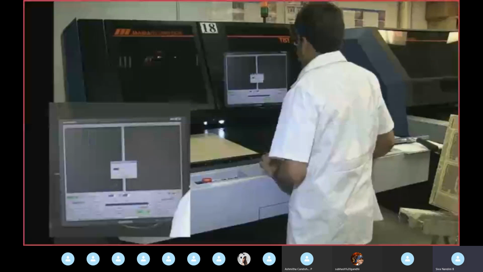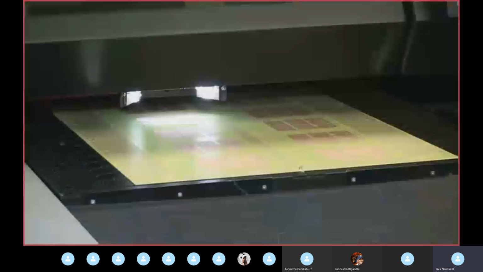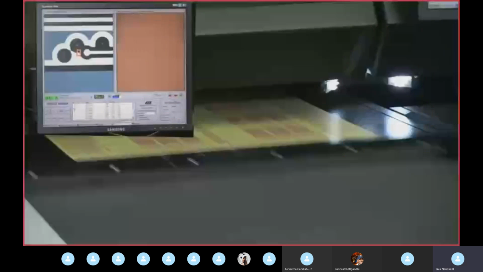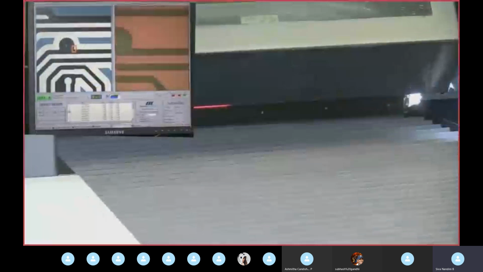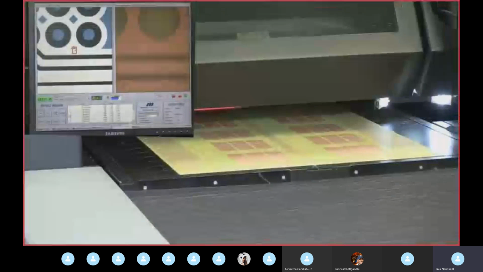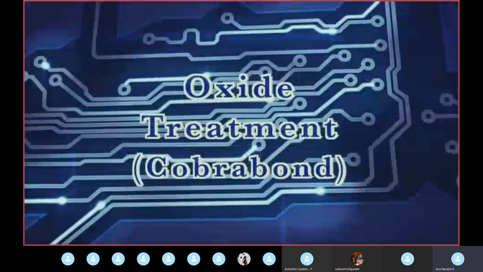Okay, this inspection is done by the machine. So here the software generated image will be compared with the board. See, there is a small window opening, that is a software generated image will be checked against the real PCB board. The next step is oxide treatment.